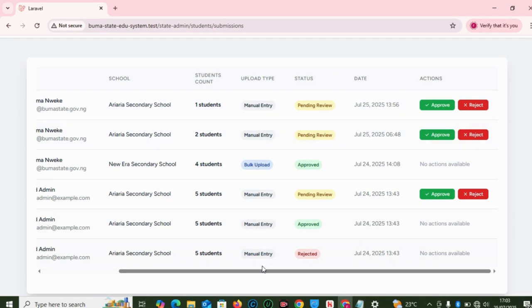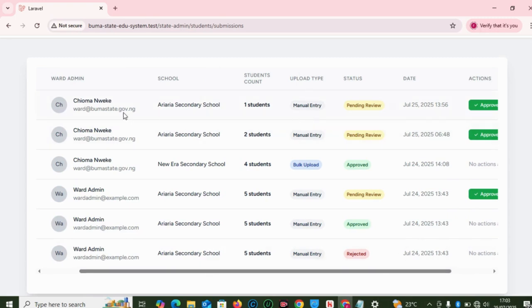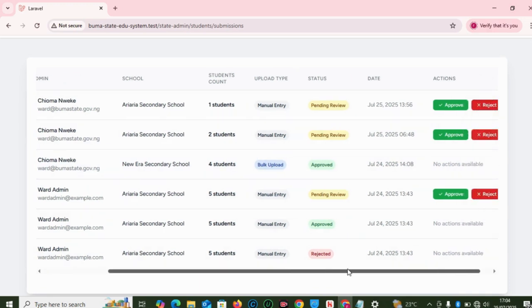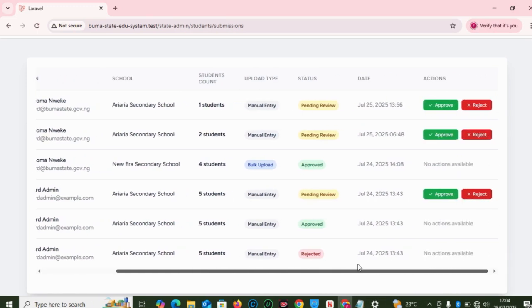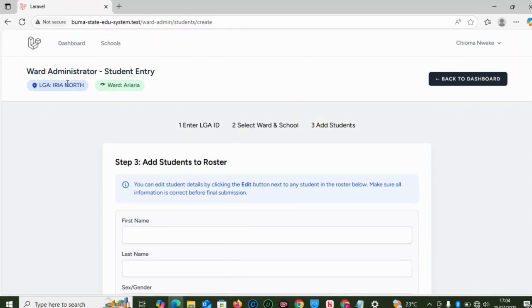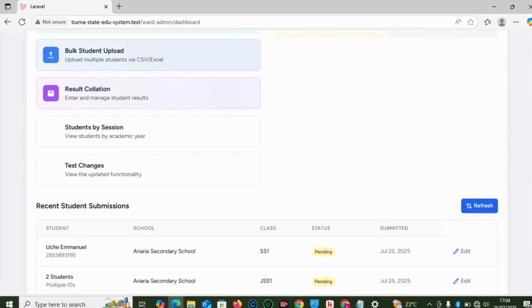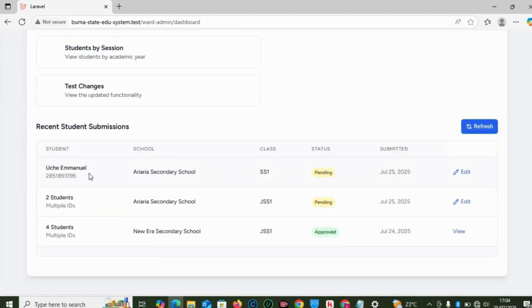Like this one here, from this admin officer, so you can see this student, because the upload type was manual, so manual entry. If you are bulk uploading from the ward admin level, it will indicate bulk upload here. So now, let me see the ward admin. You can see now this record is awaiting approval. So let's check. Let's go to the ward admin, back to the dashboard. You can see the record awaiting approval. I think it should be this one here. This particular student, Uche Emmanuel, awaiting approval from the state admin.